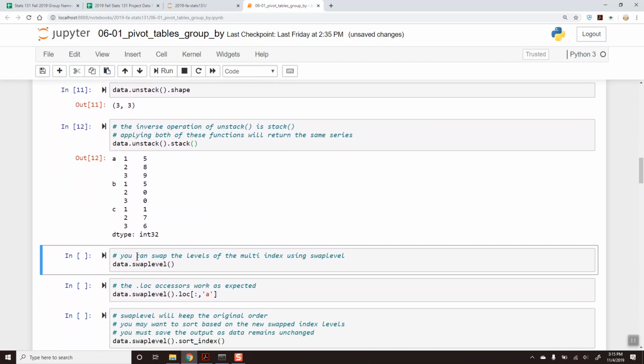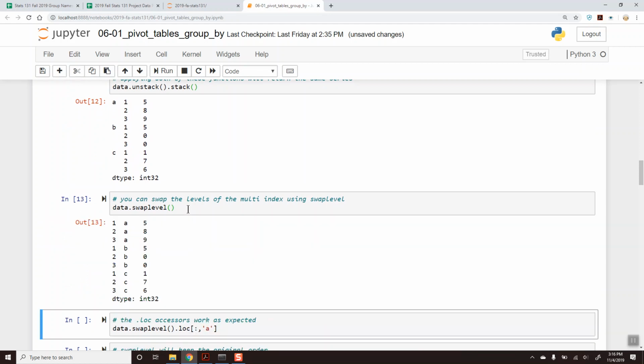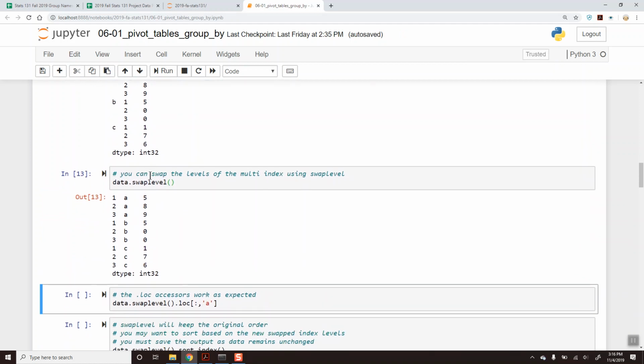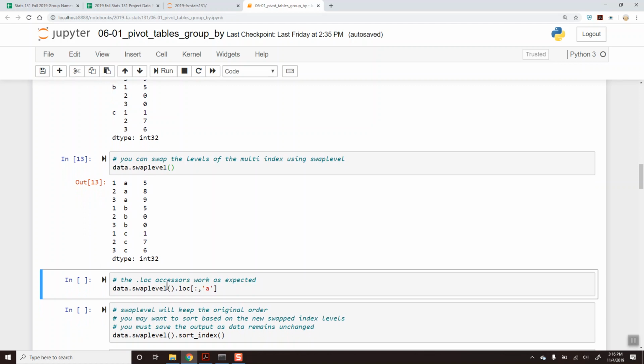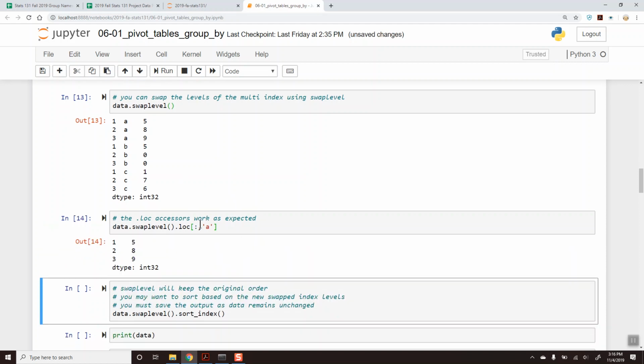If you have a multi-index, which looks like this, you can say swap levels, and what that's going to do is bring the 1, 2, 3 index to the outside and put the ABC on the inside. So now I got 1A, 2A, 3A, 1B, 2B, 3B, 1C, 2C, 3C. It doesn't rearrange any of the orders. And so here, if I use the dot loc after swapping the levels and I say pick A, it's going to pick out the 5, 8, 9s, right? And I have to do the colon comma A to get the inner index.